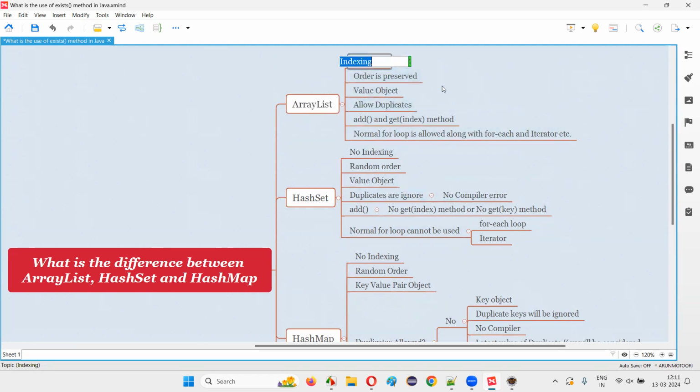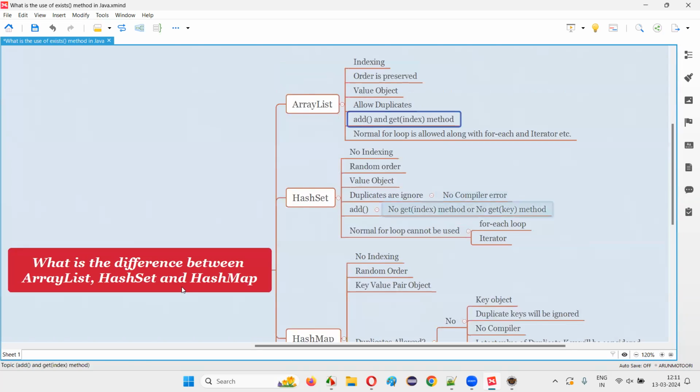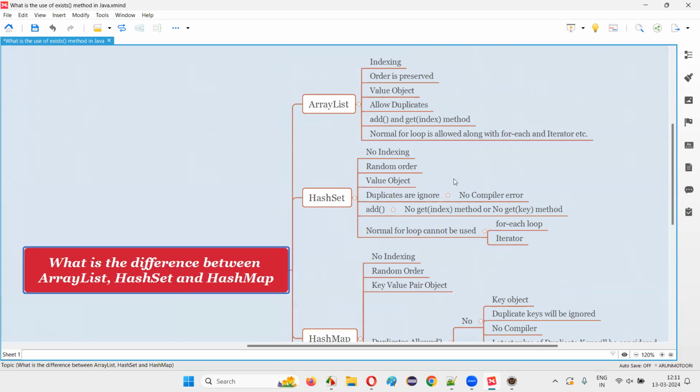Fine. So in array list we have indexing. Because of the indexing, all these things are possible. And we have the different methods that I have explained here. Anyhow, let me practically demonstrate this for you.